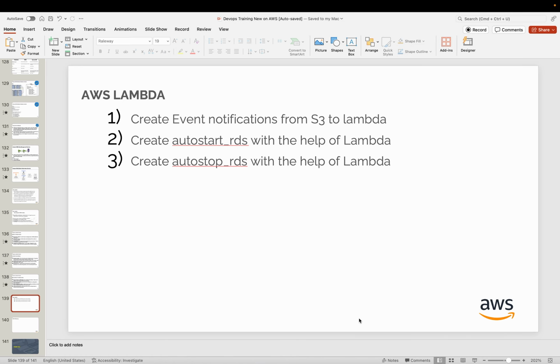So if you remember, in the last video we talked about AWS Lambda functions. In the AWS Lambda function, we discussed that we will be seeing the use case of all these three categories, correct? So the first one was create event notification from S3 to lambda.